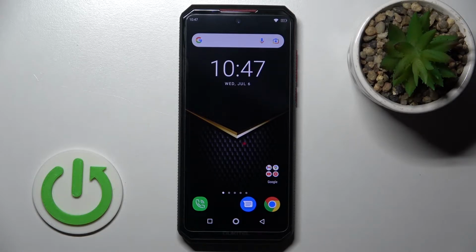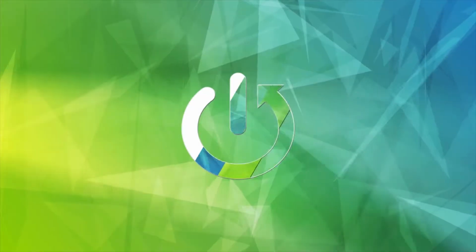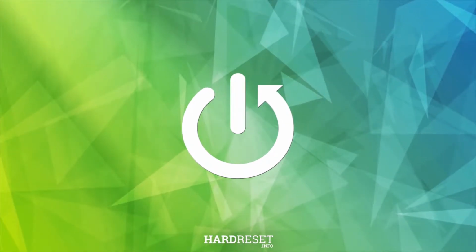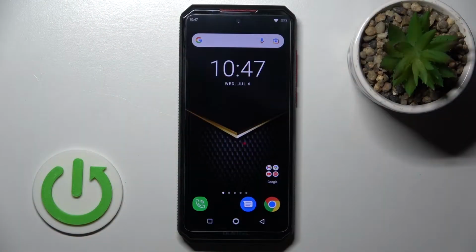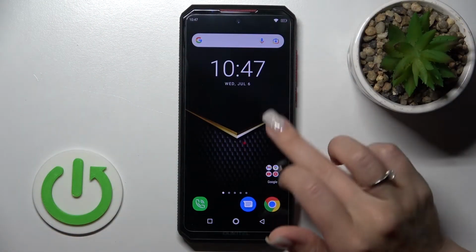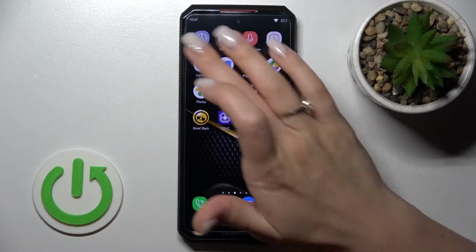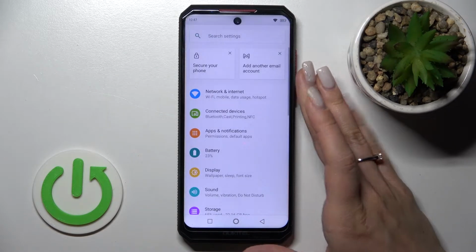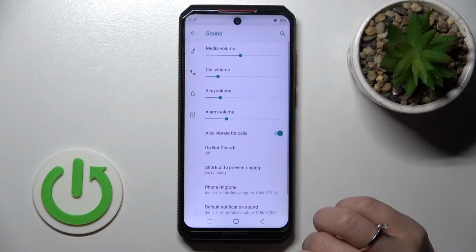Welcome. Today in front of me is the OUKITEL K13 Pro, and I'll show you how to find and manage sound settings on that device. So let's first open the settings application, and after that tap on the sound section.